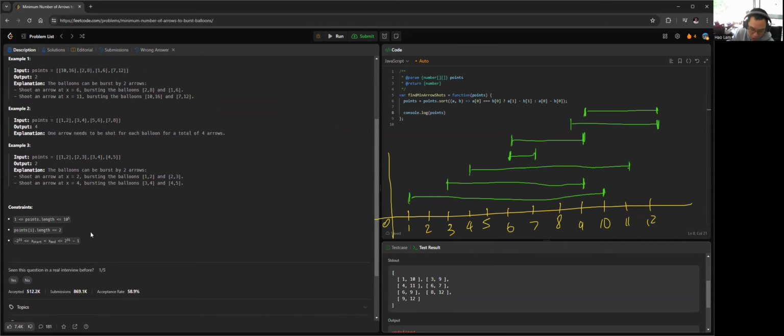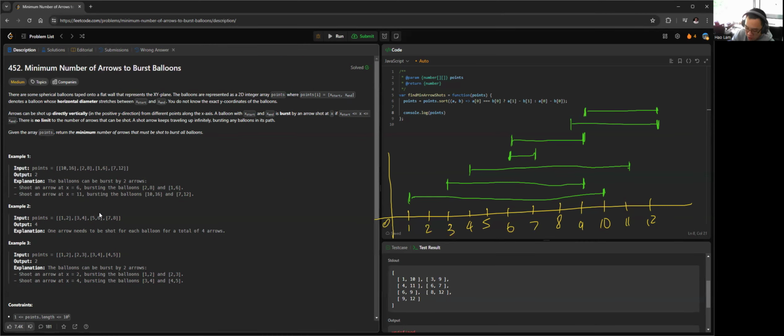So we know that the points are going to have at least one balloon, so we can start our number of arrows at 1. Then we can iterate through the sorted array and keep track of the x star and xn. The first one is 1 and 10, and the next one is 3 and 9.